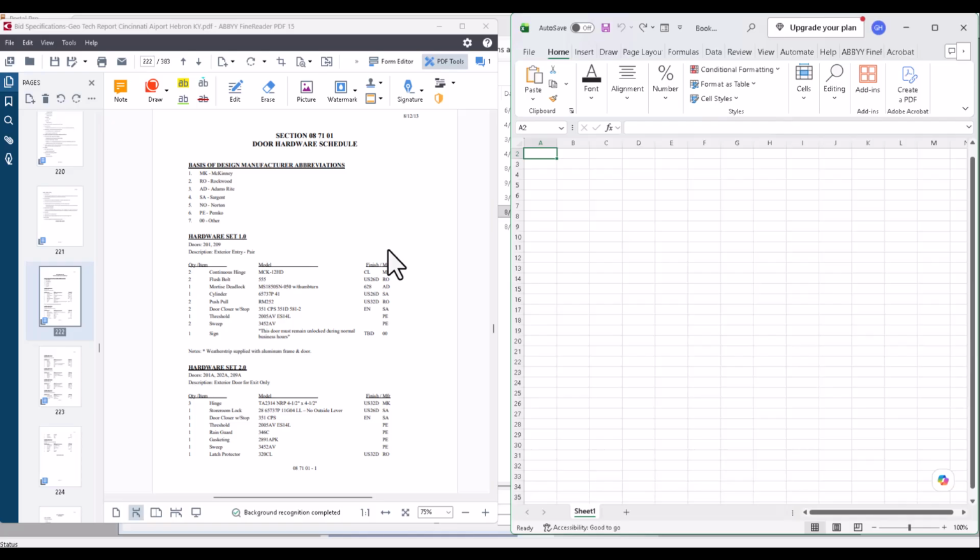All right, so once all your manufacturers and everything are there, we're going to hold the left mouse button down and draw a box. You can see I'm drawing a box around just the hardware sets. Leave out the page number. We don't need that data. It just creates an unnecessary row that we have to get rid of later. Once I get the box drawn around those hardware sets, I'll let go of the mouse.